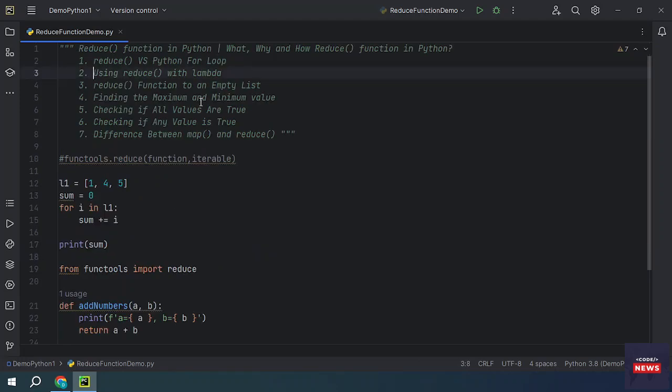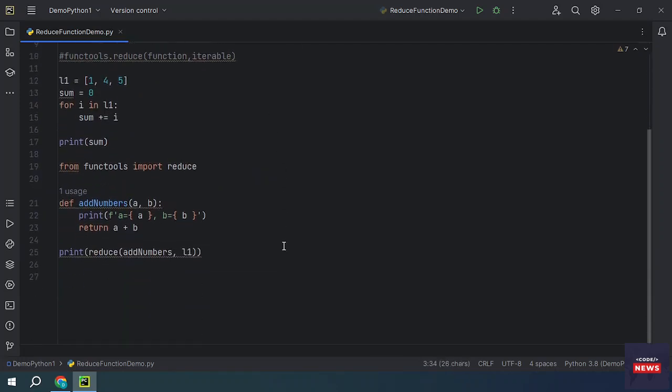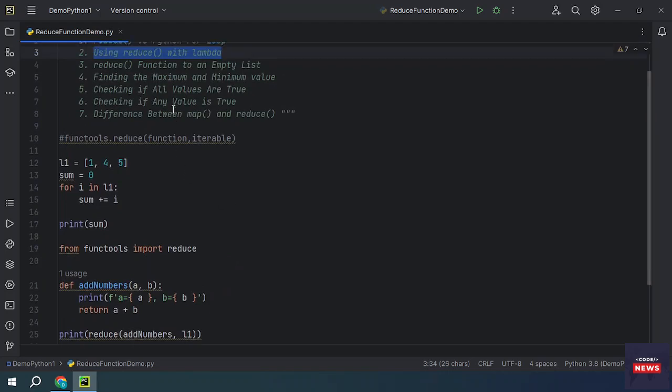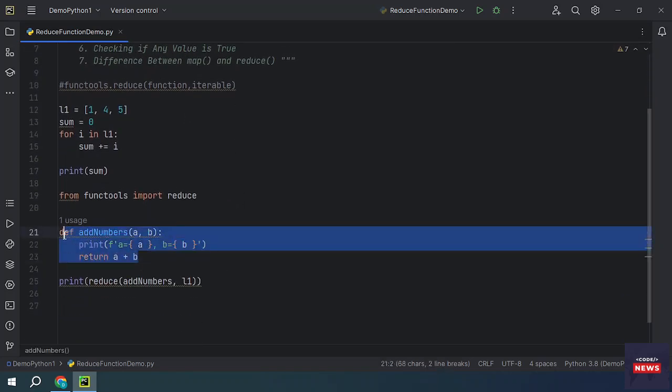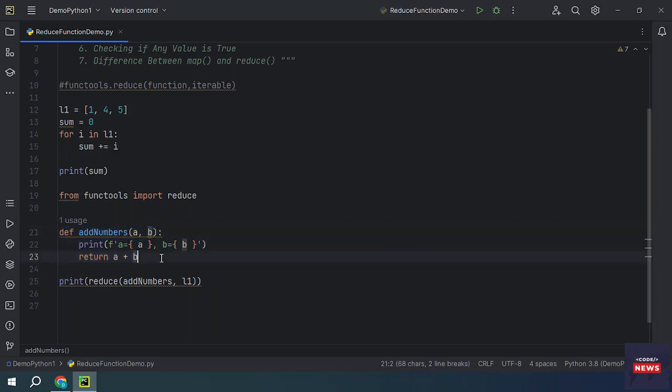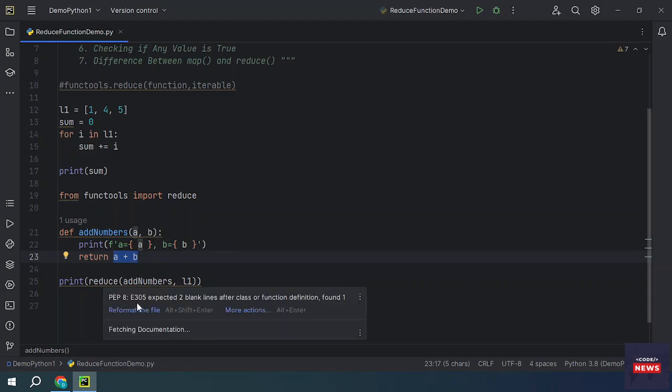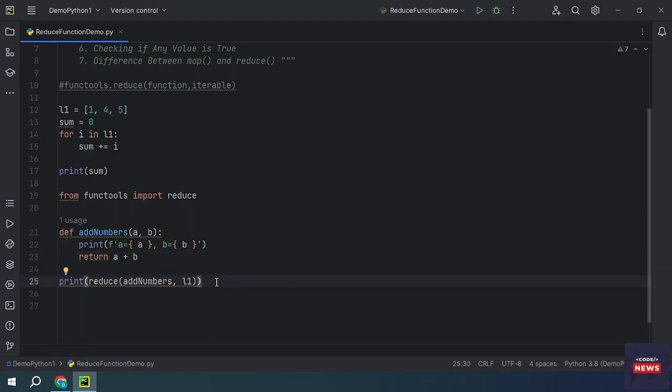Now let's see what our second point is. We can do the same thing with the help of the lambda keyword. What we will do is remove this function and write this expression in the same reduce statement, right? How will we do it, let's see. You can copy the same statement.